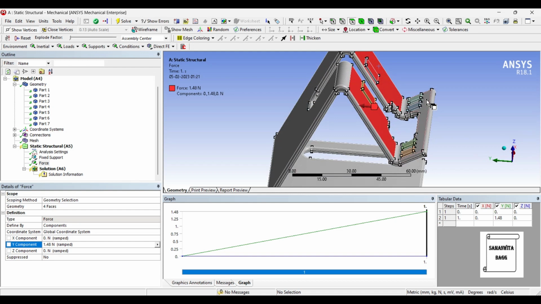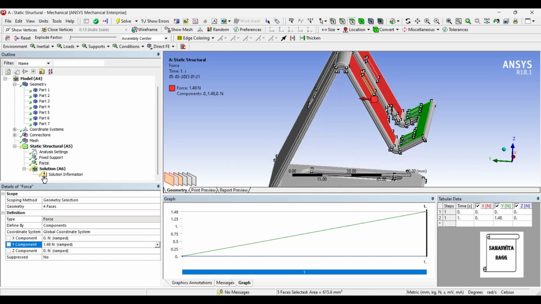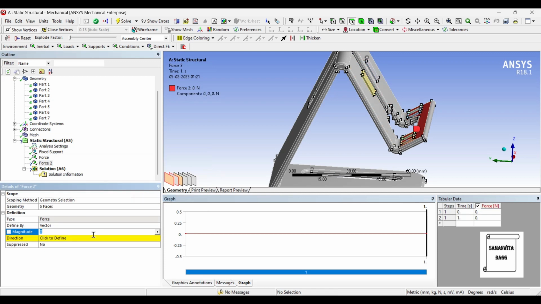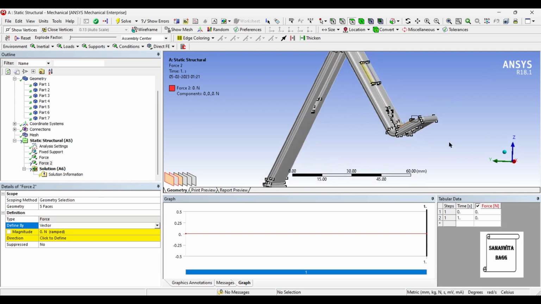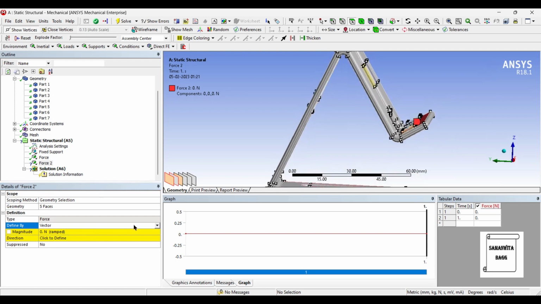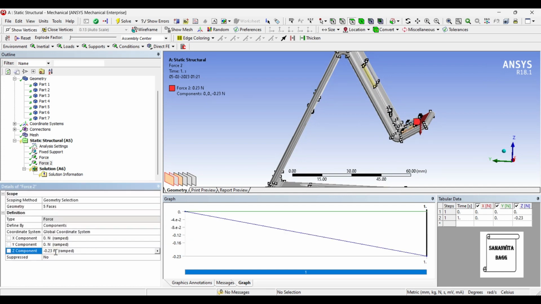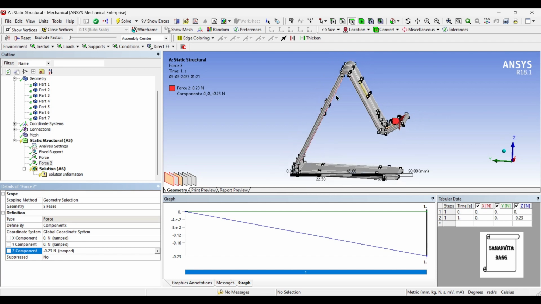And on this bottom surface, I will select all of these faces on which the mobile is going to rest. I'll insert force again. I'll change vector to component. This direction is the z direction, downward, so negative. It will be minus 0.23 Newton. So this is the force applied on this stand.